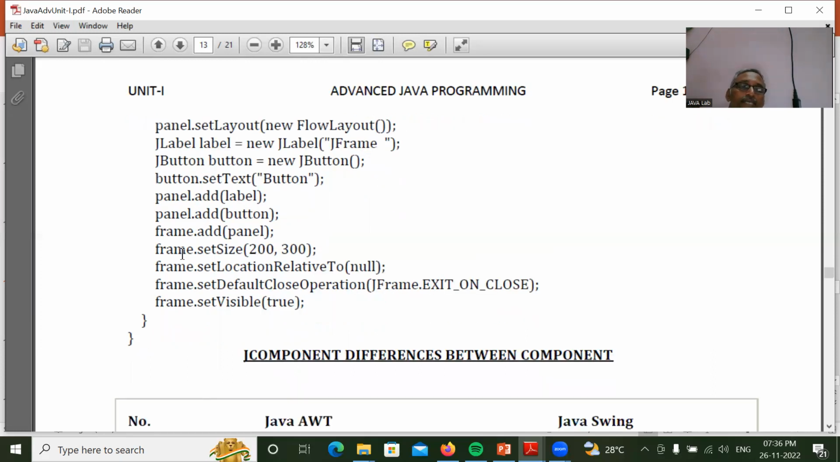Now we set the size of the frame. frame.setSize(200, 300). This is width and height. Next, frame.setLocationRelativeTo(null). Frame.setDefaultCloseOperation.